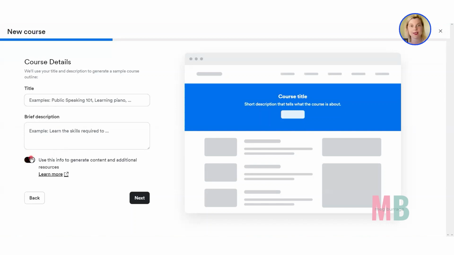Once you have populated both of those, you can decide whether or not you would like Kajabi to give you a starting structure, using its AI intelligence. Do you want it to have a bit of a guess or an assumption based on the information that you've given it as to the modules and the lessons that would make sense? Or would you prefer to start from a blank slate, start from scratch and just build it out yourself? Now that's what we are going to do. So I'm going to uncheck this box. I'm going to give our course a title. All right, so once you've populated both of those things, click next.